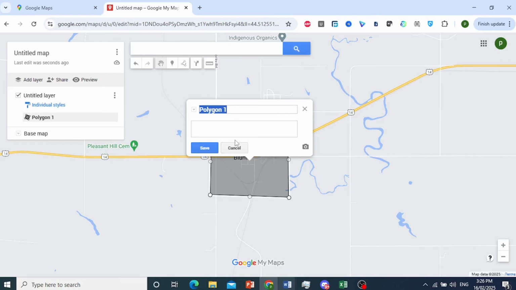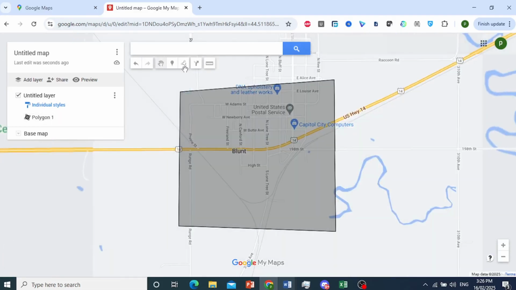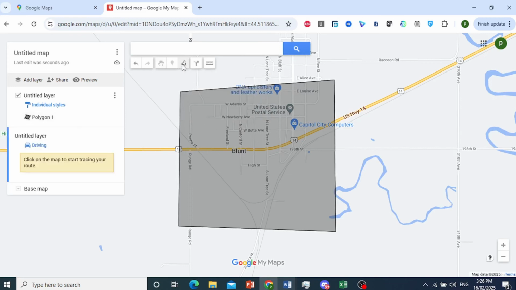You can name it something as well, so we'll just save it as polygon 1. It shows you it is 0.693 square miles. So there you go, that is the size of this area. You can do a lot of other things as well. You can add driving routes and stuff like that as well.